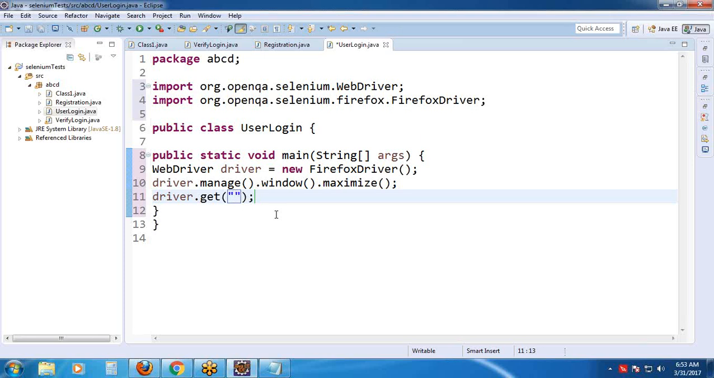Does the close method require any parameter? No, it won't require it. Close method is a plain method. Driver dot close, open and close parenthesis, semicolon. Semicolon is Java syntax. But the get method requires a parameter.